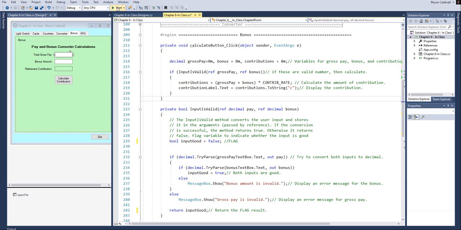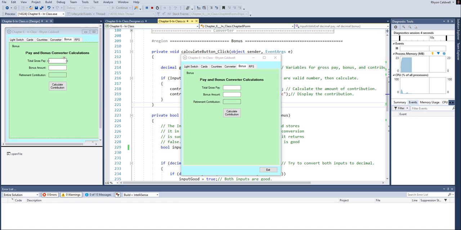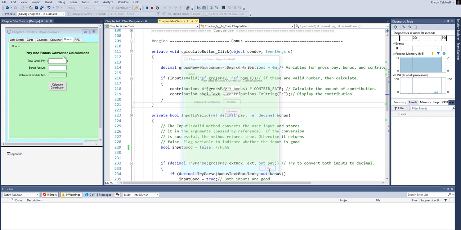So when we look at the program that I've provided you guys, it's called bonus. It basically wants to calculate how much money you should be saving. So let's say we put in $10,000 as our gross pay. We get a $1,000 bonus. We want to calculate our contribution, and our contribution means how much money we should be saving of that. That's our retirement contribution. That's money that we put away and we don't touch until we're ready to retire. So that's how the program is supposed to work.